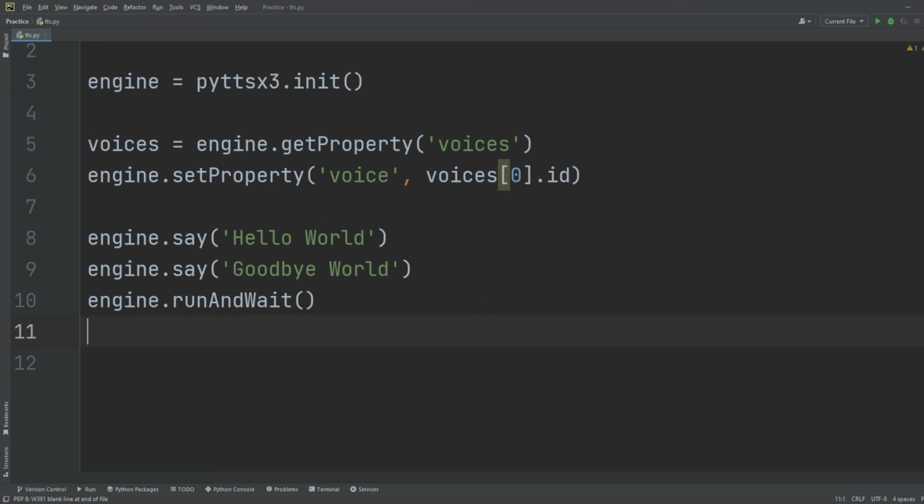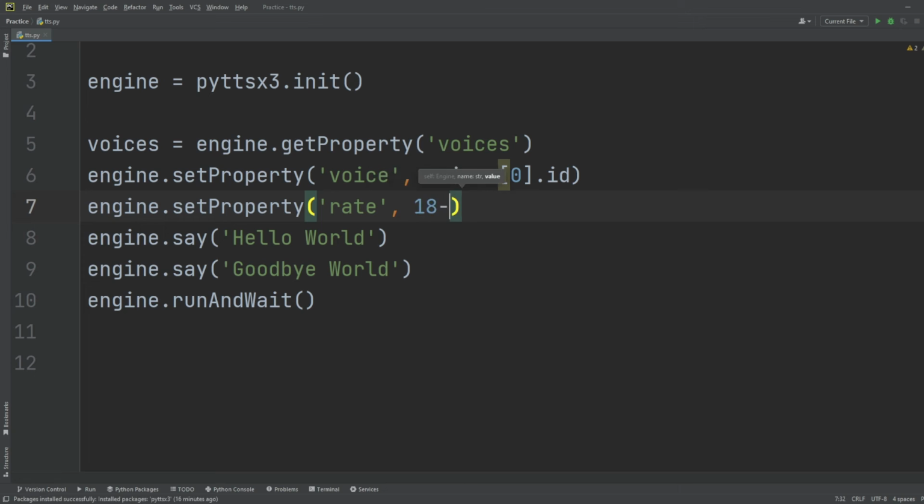Now another thing you can do with this engine is change how fast it talks. So you're going to do engine.setProperty rate. The average rate I think is around 200. So let's go ahead and move this over to 100. Now when we do this, I'm also going to change it to girl voice, and when we do this it should speak slower now. So let's go ahead and try that.